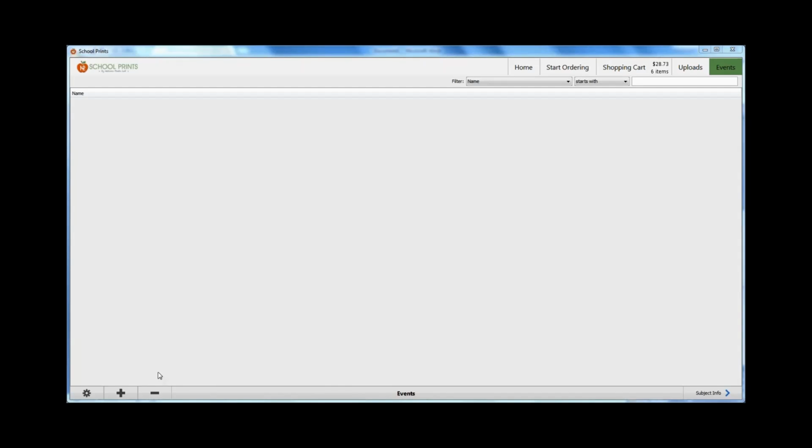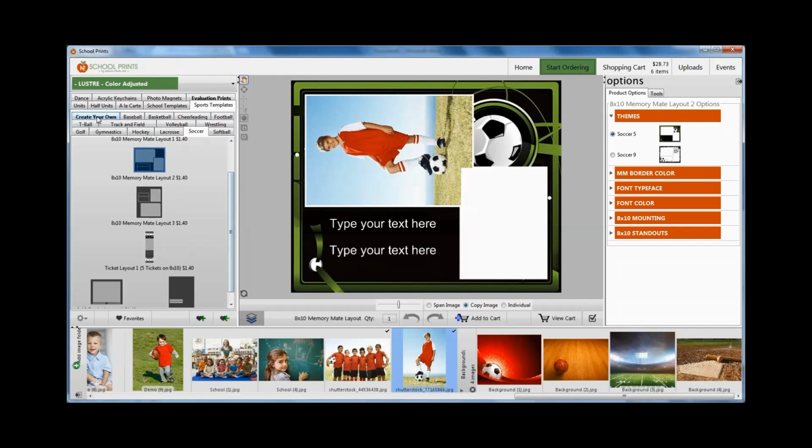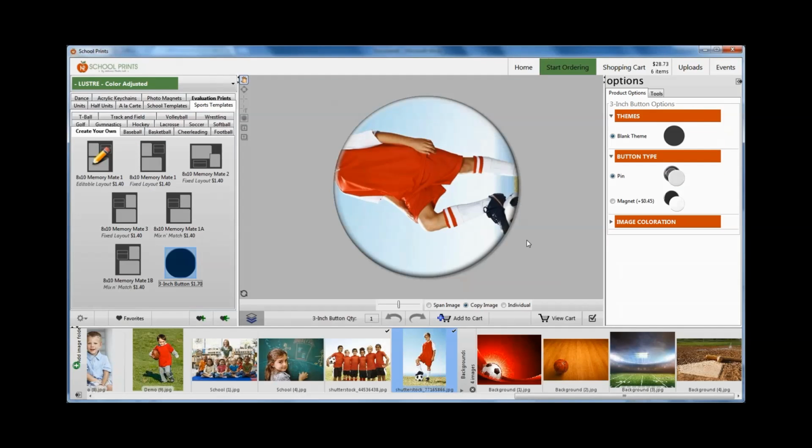Now, let's see, any other questions here? We have creating buttons. Yeah, we can go back to the ordering process and show where buttons are. Absolutely, thanks for asking that question. So there are a couple areas where you can find buttons. They're usually going to be in our sports section, in our create your own, so you can go ahead and just use it's just a blank button really. But they're all 3-inch round buttons.